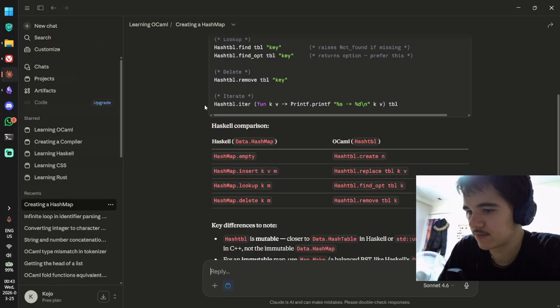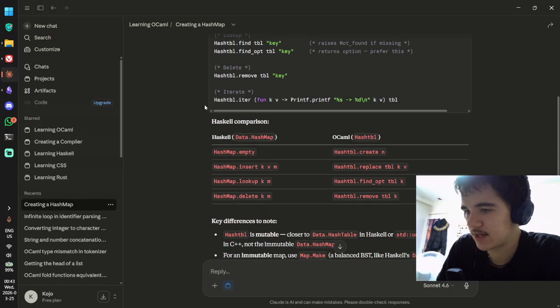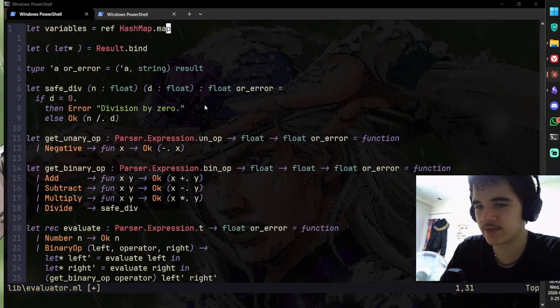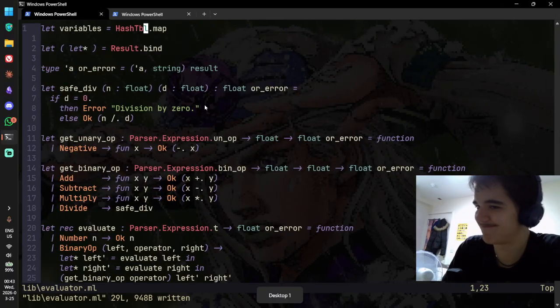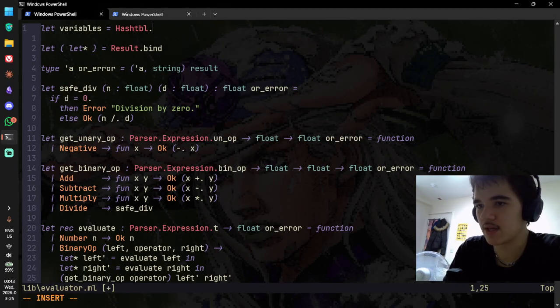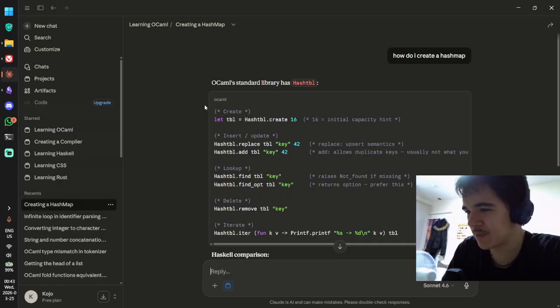Immutable is different. Initial capacity. Can I increase the capacity? Surely. All right, let's use this as a reference then. So I don't need this. It's Hashtbl, I assume with a capital T. For some reason, it's not with a capital T. Dot create. 0, I mean, I don't know what the capacity will be.